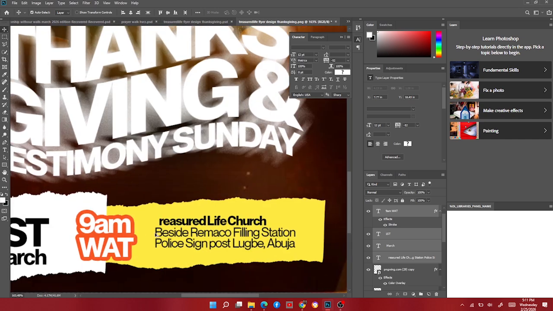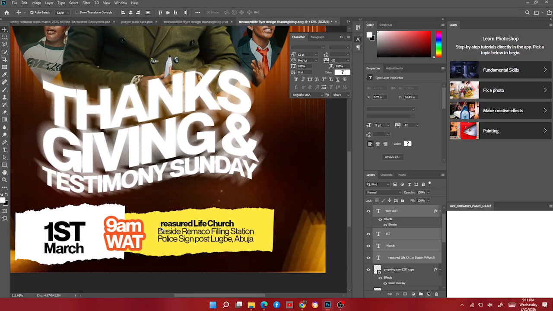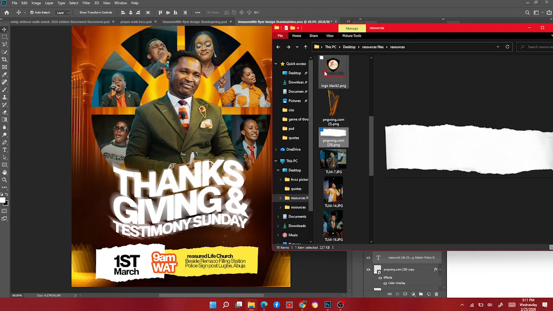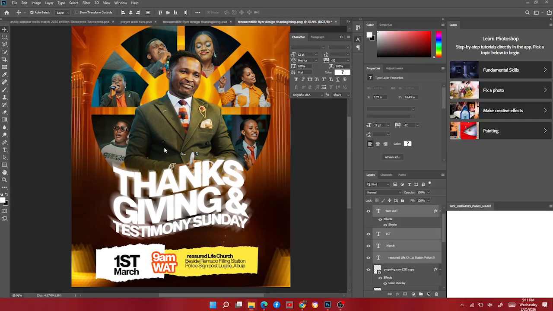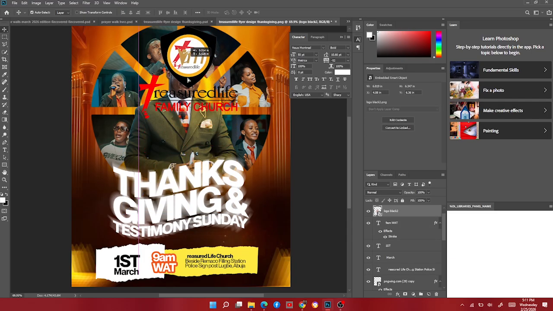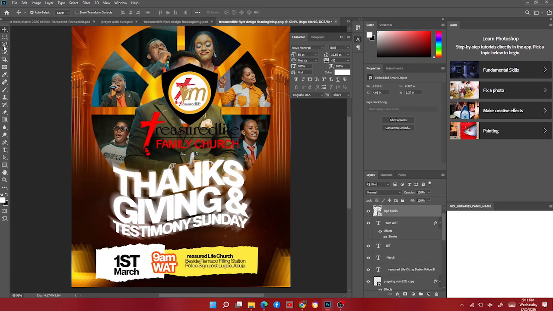But if you observe now, this was supposed to be Treasured Life Church, but the T here is missing. So all we need to do for that is we'll locate the logo. This is the logo of the church. So you drag and drop it into Photoshop like this. Take it up. So we just want this logo, we don't want the write-up. So you just use your polygonal lasso tool to take it out. Ctrl J on, okay, Ctrl D.